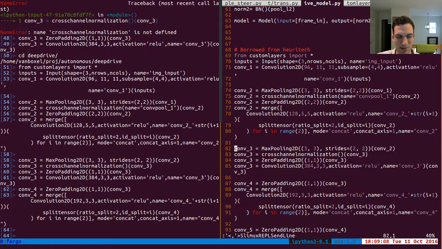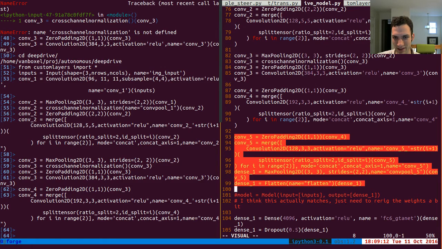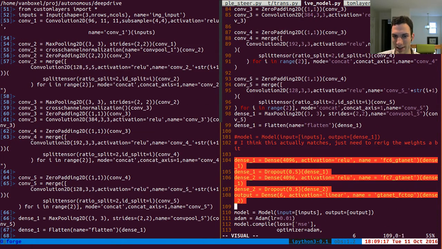So yeah, you've got to do the split tensor, and then you merge them back together. All this silliness. And the model's a little big, I think. You've got a couple of layers of 4096 units.